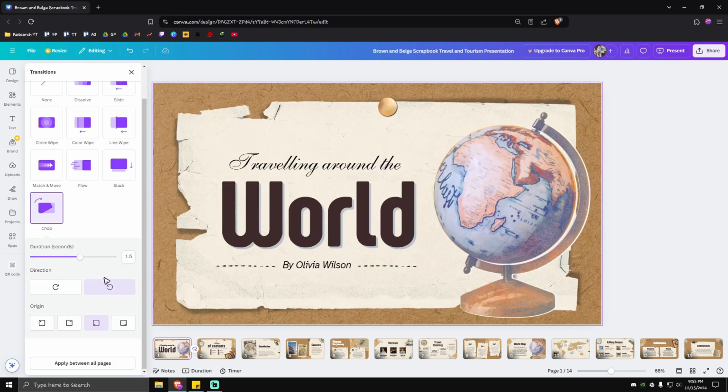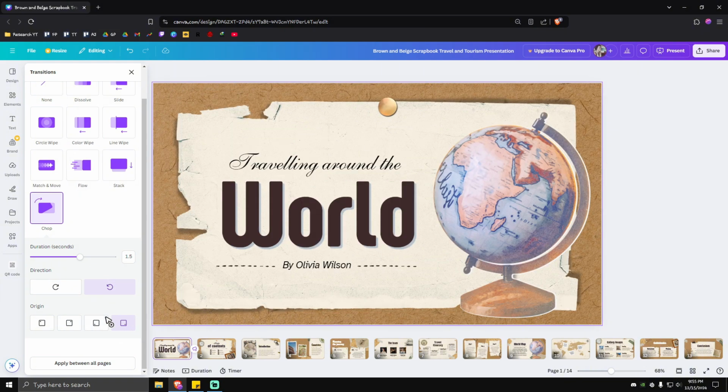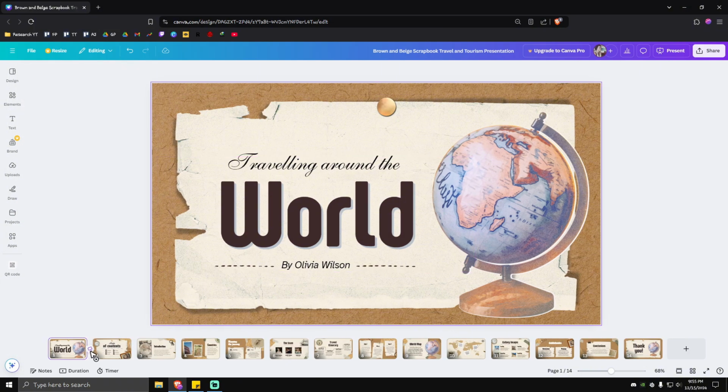All right, and you can also set the starting position right here. And you can also apply it between all pages, all right, if you want to. If you want to change it one by one, just go ahead and close this one as it is done already. Close it. All right, as you can see here, it is now added.